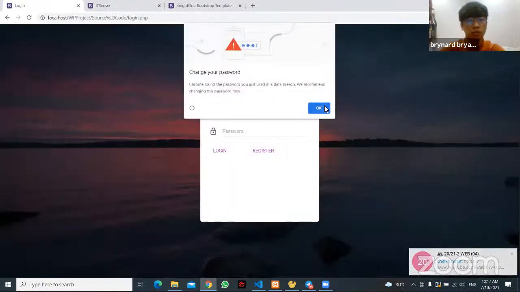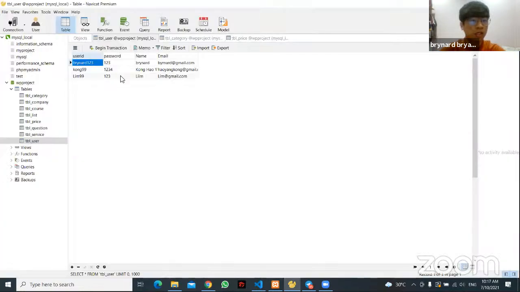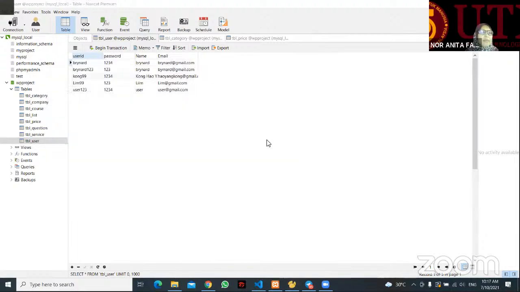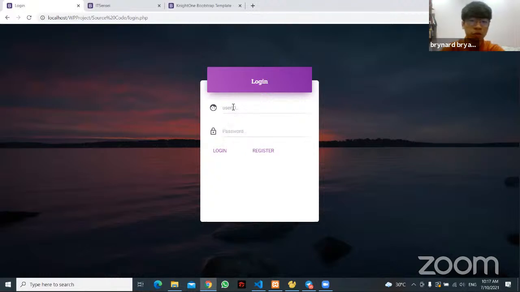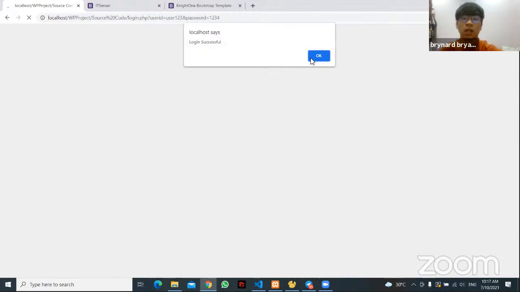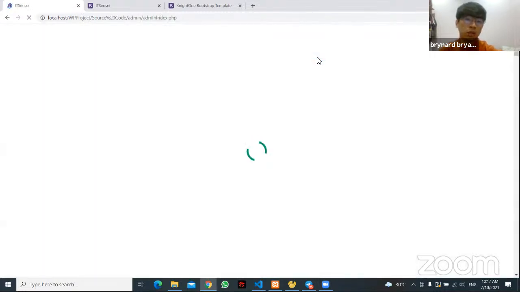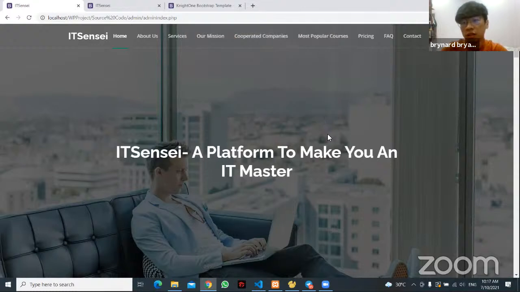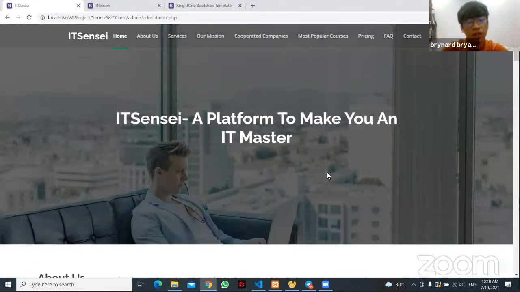As you can see, let me refresh it. User 123 is here. This one also uses some cookies. So user 123, password 1234, log in. And then it will log in successfully, I think, but my internet is lagging, so I'm going to wait a while. Yeah, this is the register and login part that I did.